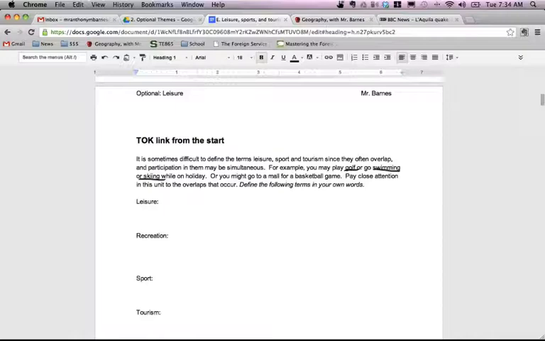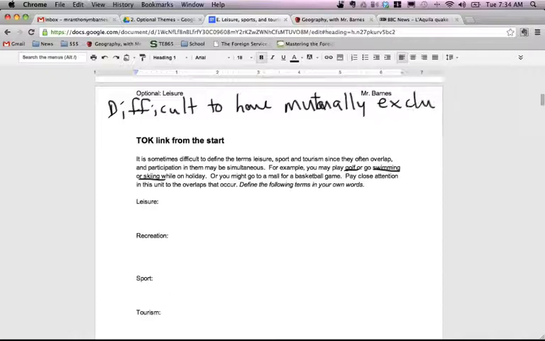And you can even write that. So it's difficult, let me zoom in here, difficult to have mutually exclusive definitions. So that's pretty much the key to this subtopic.